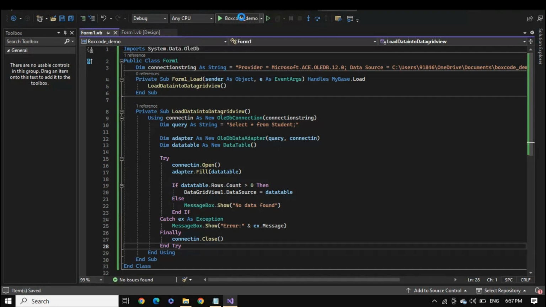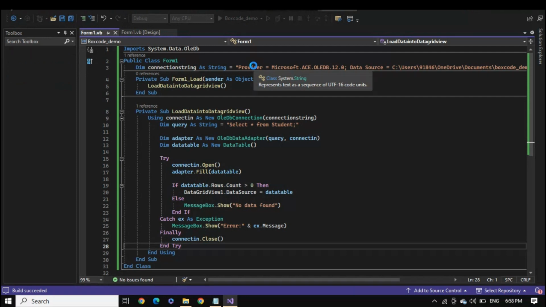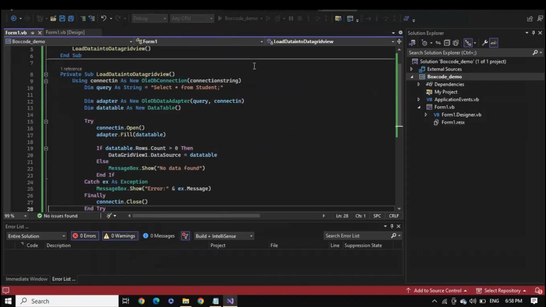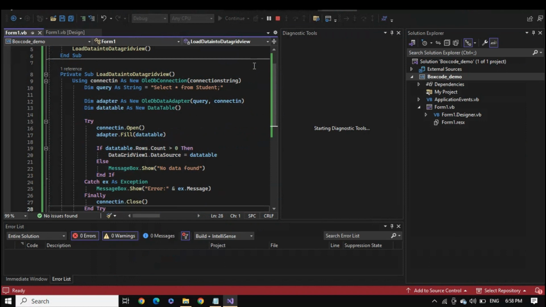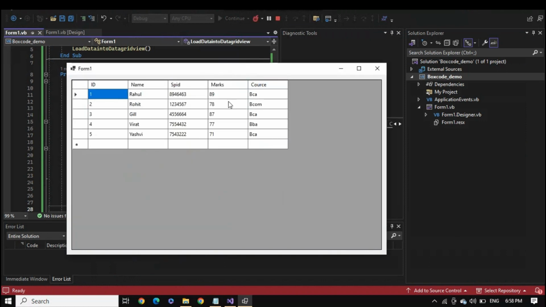After all of that, our project is ready to run. Here, we see that our Access database table is shown in Data Grid view in our form.